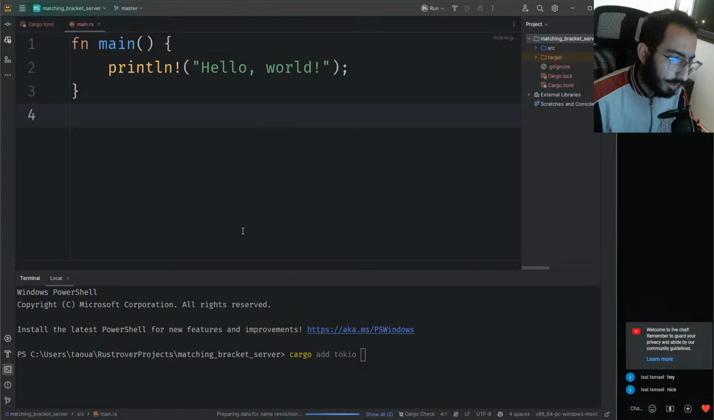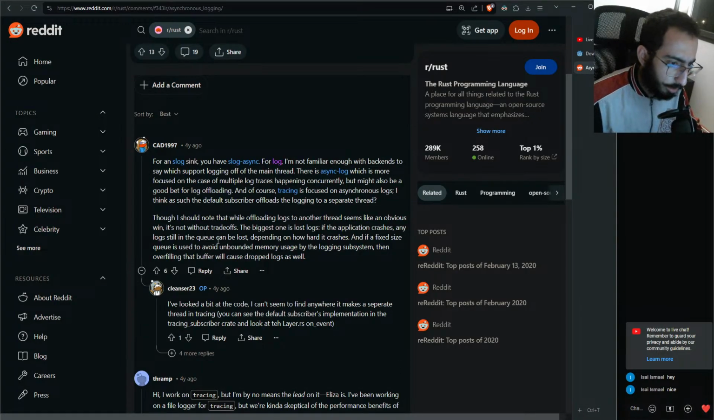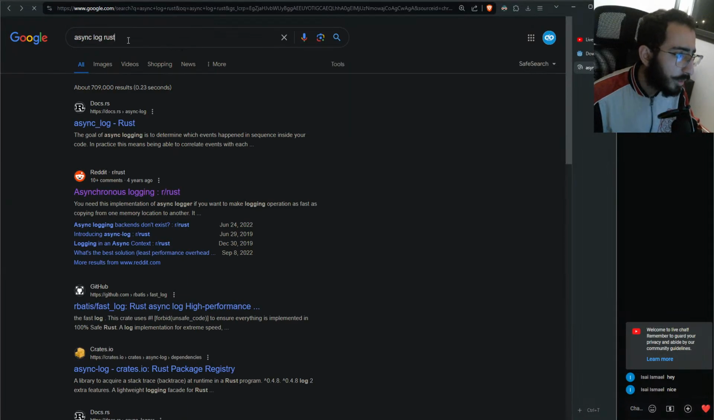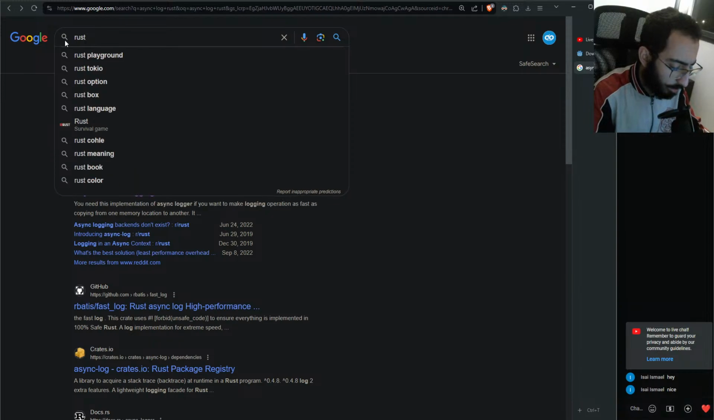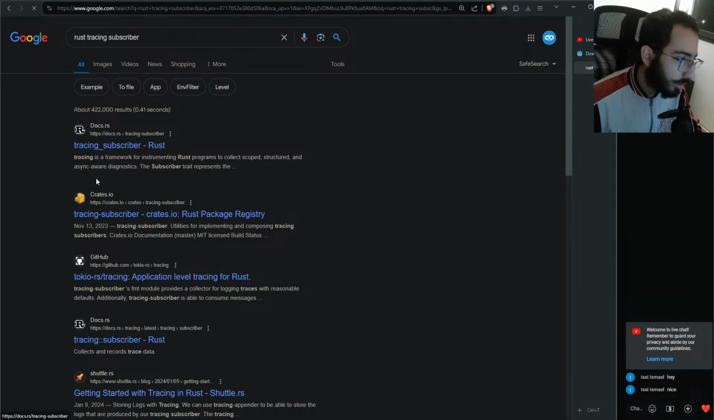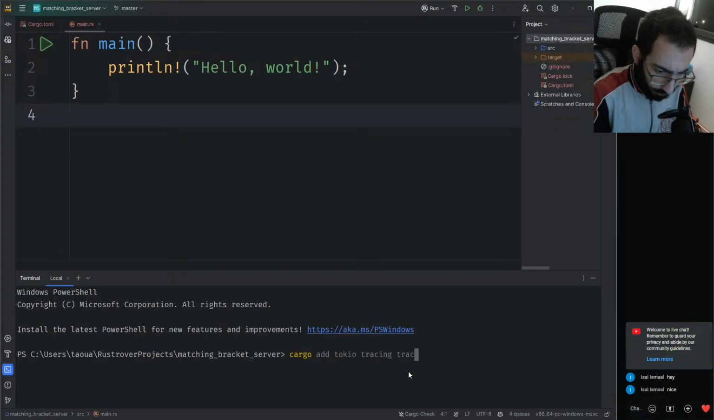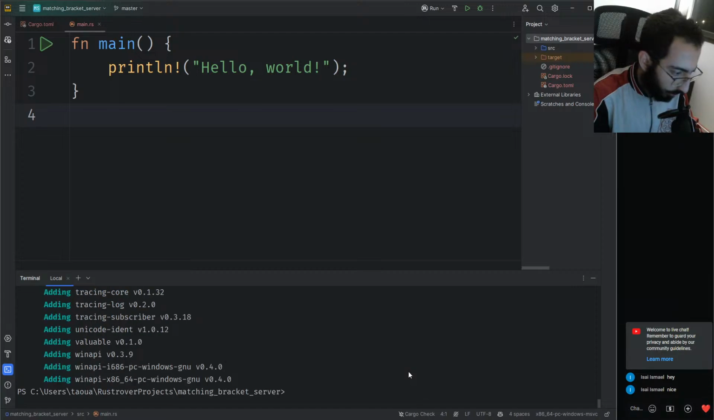Yeah, tracing, exactly. Okay. Tracing, and so that's just the interface. So we need tracing subscriber, which is going to be one of the implementations. So yeah, we're going to go with this one too. These are the Rust libraries that we're going to need, at least for now.